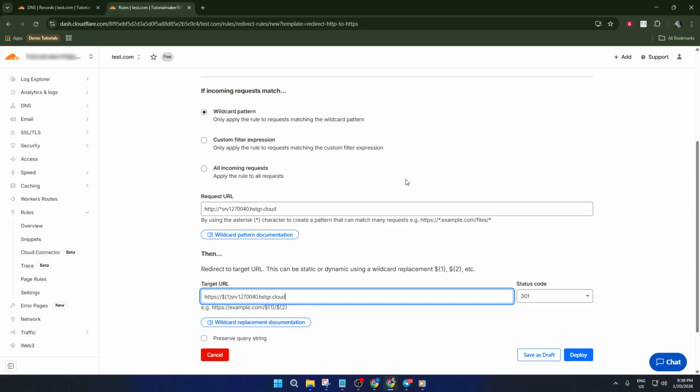And that's it. Whether you use the quick Always Use HTTPS switch or a flexible redirect rule, you're taking a big step in protecting your visitors and boosting your site's professionalism.